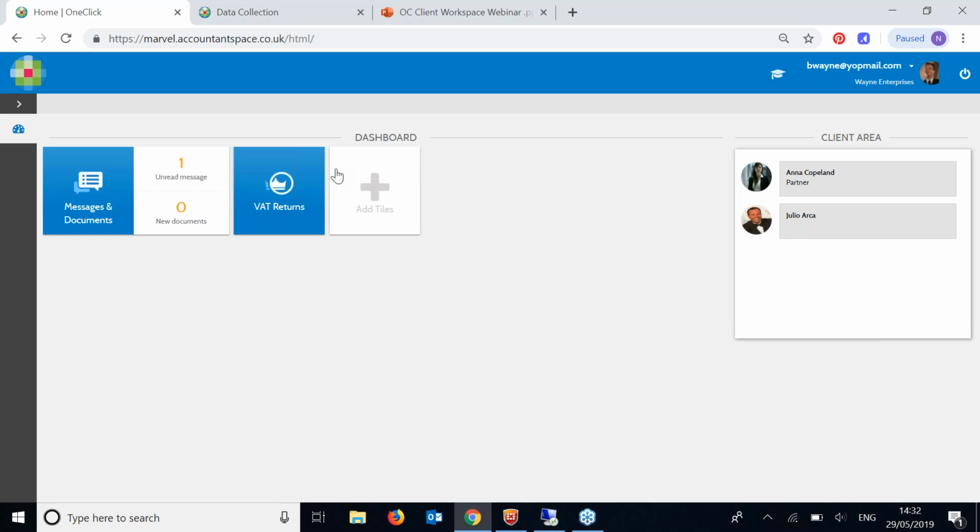Now, with the client workspace functionality, this has come about because obviously you will have clients who will want to continue submitting their own VAT returns, and it won't be acceptable for them to engage with you to complete those VAT returns. They may want to continue doing that, and you may not want to take control of that process. So this is very much about giving the control, or keeping the control, with the client and allowing them to continue with the VAT return process that they currently adopt.